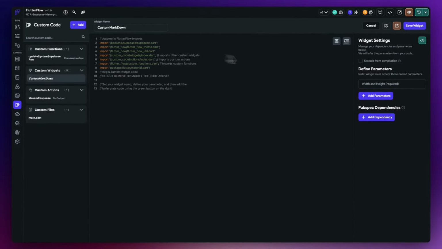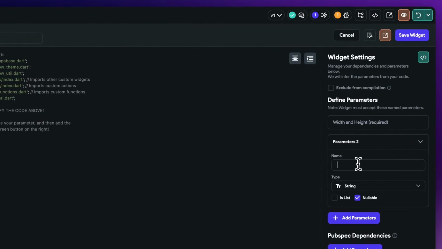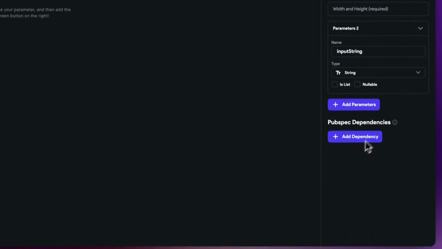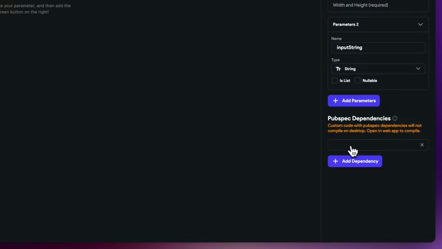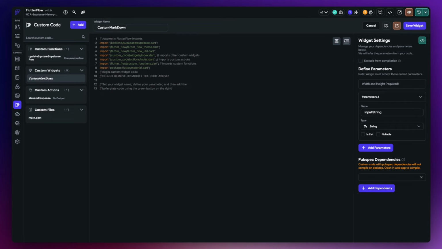Now for this custom markdown, we're going to define some parameters on the right-hand side. We want to pass in some string content to this markdown. So hit add parameters. Let's call this input string for now. And we can take nullable off, because we're always going to pass in a value here. The dependency is going to be really important. This is the Flutter Markdown package that we need to add in here. We want to use this particular package independently, because we're going to remove the Markdown package as the widget inside the widget tree that we added just previously.